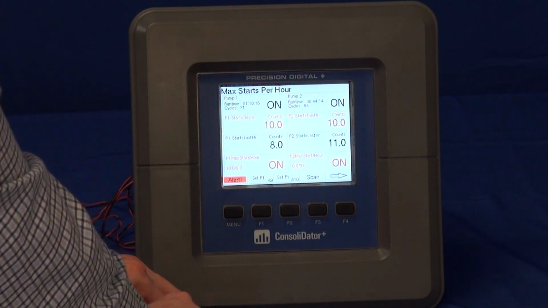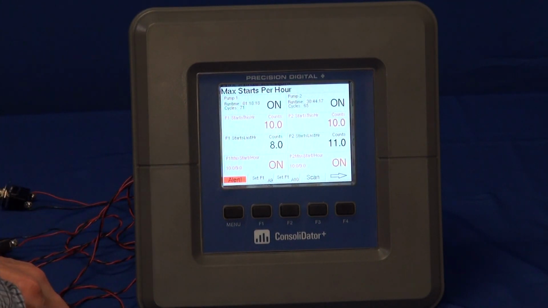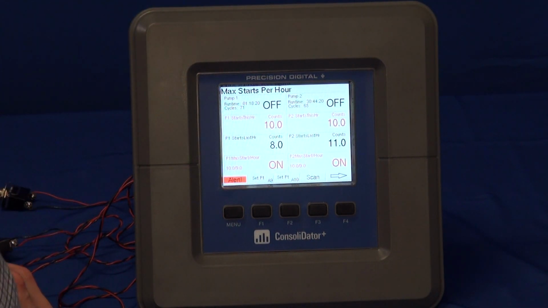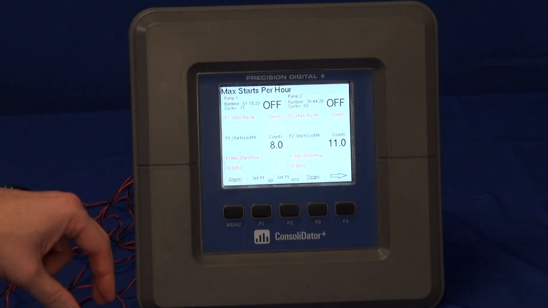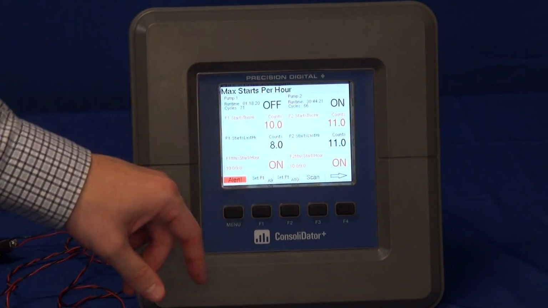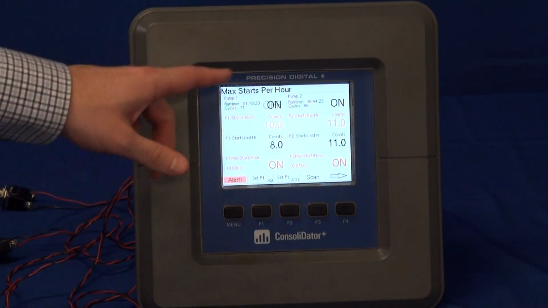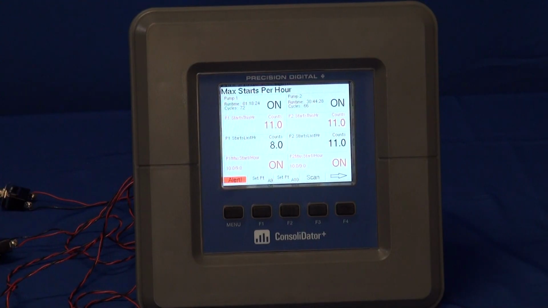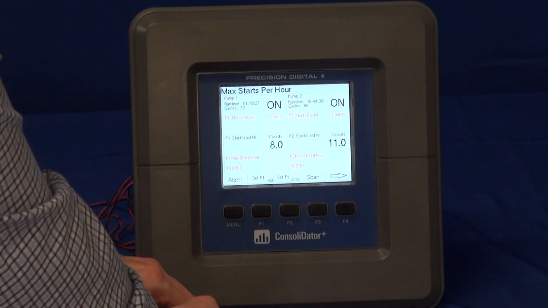If they're able to pump down and then shut off, these alarms stay on because we've still exceeded the number of starts this hour. This alarm is set up as a non-critical alarm, so even if this alarm occurs, the pumps will still run. So if they are called to run again in this same hour, we will see pump 1 or pump 2 and pump 1 still turning on, and that count continuing to increase because this is a non-critical alarm.